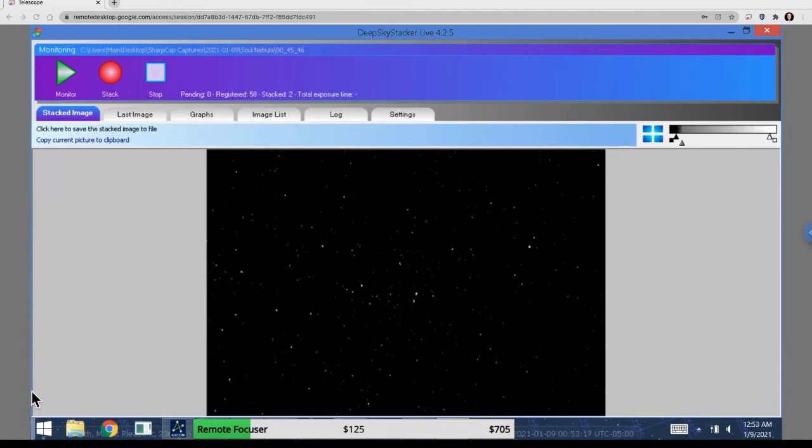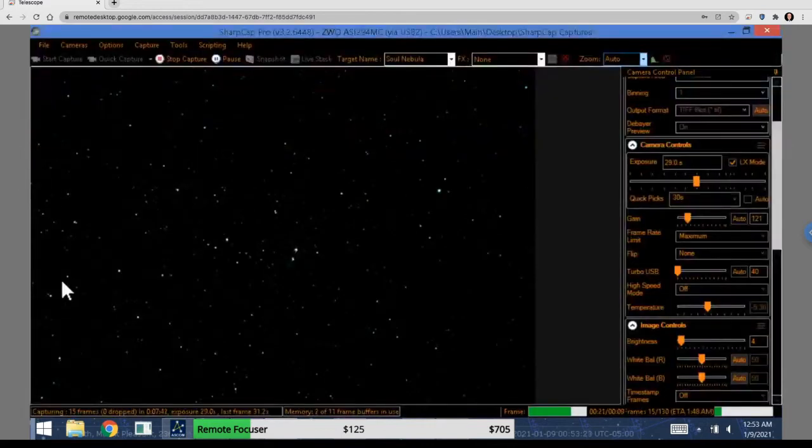So these are the stacked images right now. We're going back here to SharpCap, and these are the actual raw images. Yeah, those are capturing nicely. And right now we've got about 16 or so frames, working on the 17th one. Let's just let that run for a couple minutes.